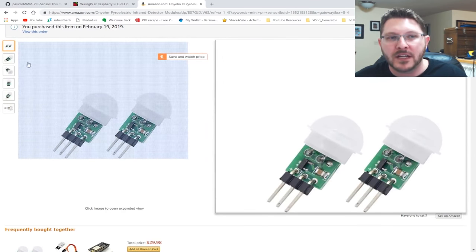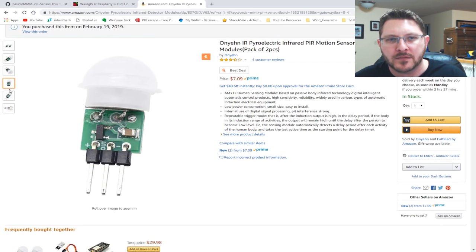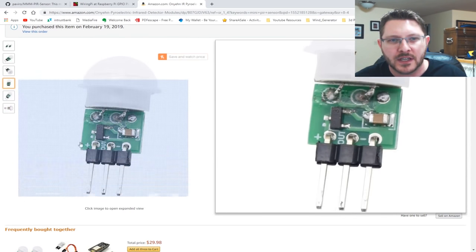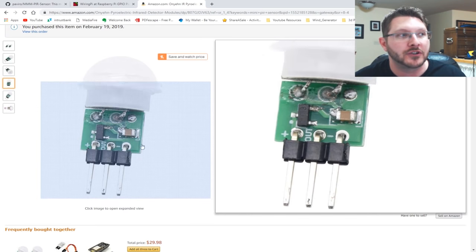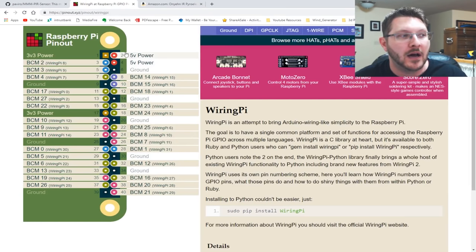On the bottom of it, if I can get a bottom, there we go, you can see it. You've got the plus, the minus, and then the signal pin, or the out, which is in the middle. So that's all you've got to do. It's 5 volts, so you just hook it up to the 5 volt power and ground here. And then you hook up the signal pin to pin 22.